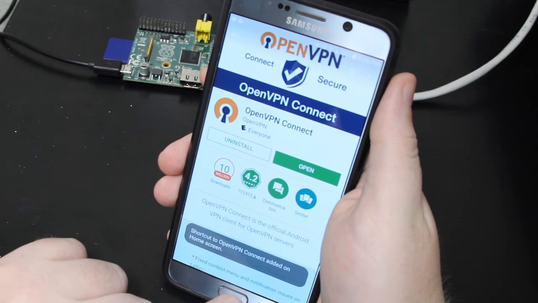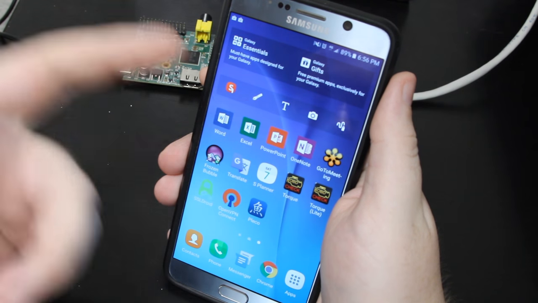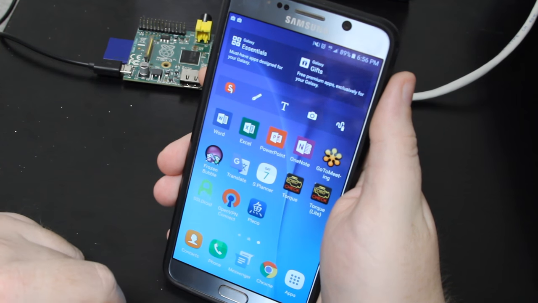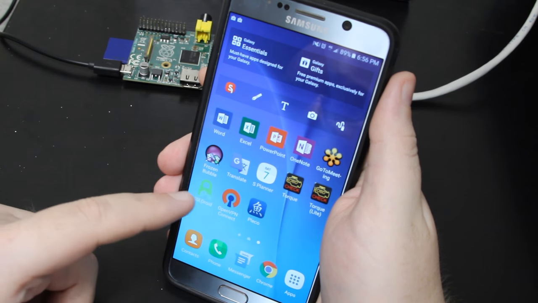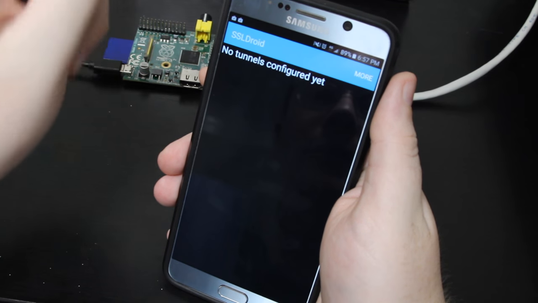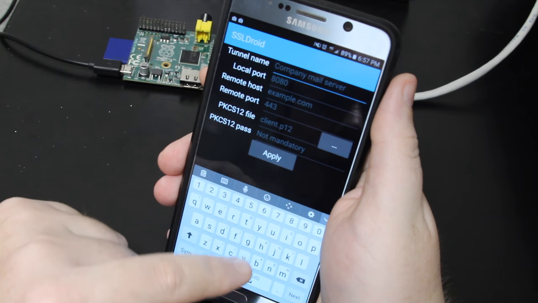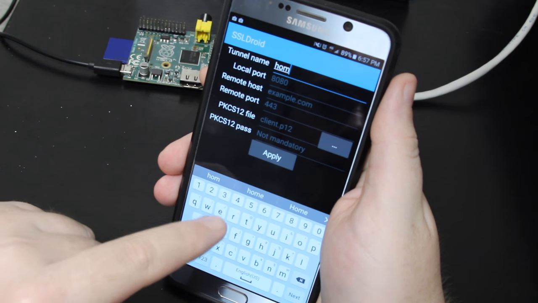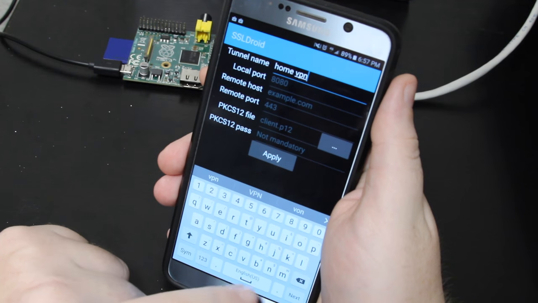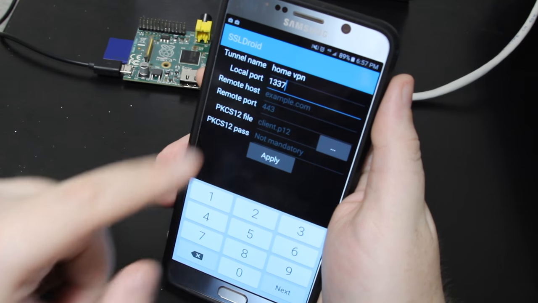Okay, so I'm going to go back to the main screen. Yeah, okay, so put them over here. We have an icon for SSLDroid and an icon for OpenVPN Connect. First, we need to set up SSLDroid. This is the app that is like Stunnel for Android. If you go to More, Add Tunnel, give it a name. I'm going to call it Home VPN. Local port would be 1337.